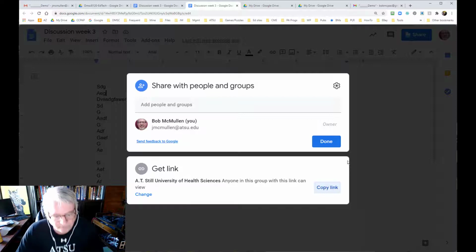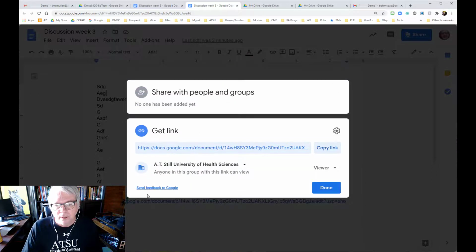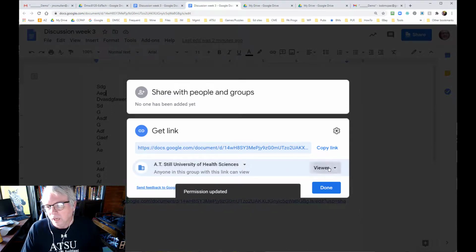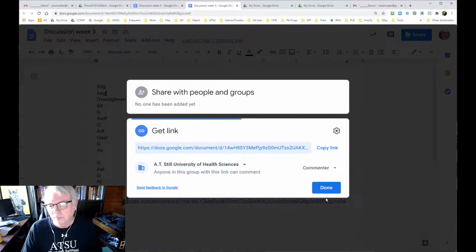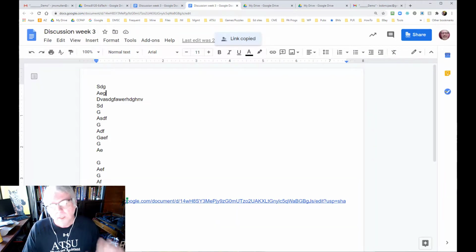That's the purpose of the discussion, rather than have to, you know, it's good to be able to comment right on the document. You can put it in the discussion board, but either way. So remember, you'd want to change it. You want to make sure that it's anybody at AT Still University, and you want to come over here and change it to Commenter. Before you hit done, copy the link, hit done, and then you paste your link someplace. I think that about does it. Let me know if it's confusing.